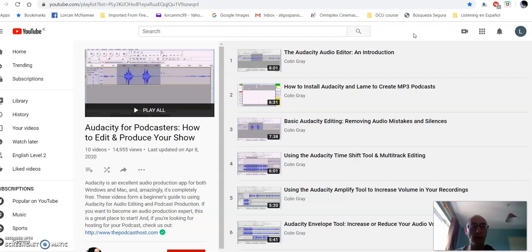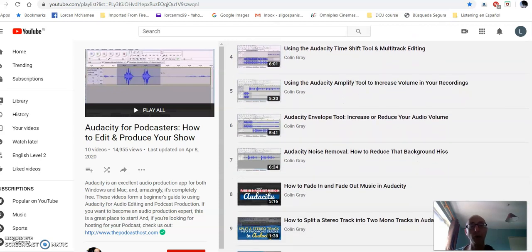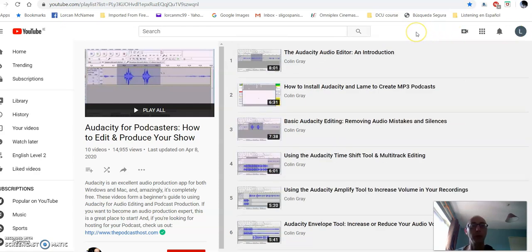taking out mistakes, how to edit it, how to take out the noise. You can reduce the noise as well, background hiss. You can increase the amplification as well. So you can do a lot of different things. So that's what I would do if you really wanted to dive into it. That's just search for Audacity for Podcasters on YouTube.